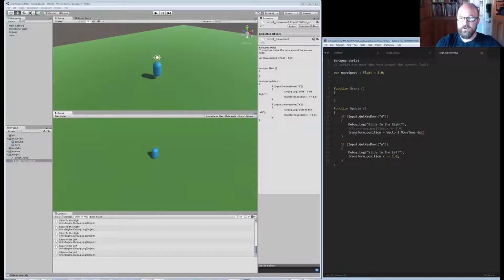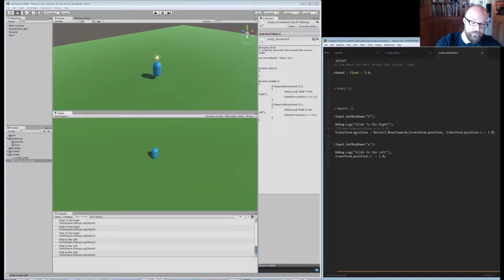And it takes in 3 parameters. MoveTowards takes in your current position, so transform.position, which is the current position of our hero. And then where we want to go to. And what we want to do is go to transform.position.x plus 1.0. So that's where we want to go. And this is actually going to work kind of weirdly because this should be going to a defined position, but it's actually not.